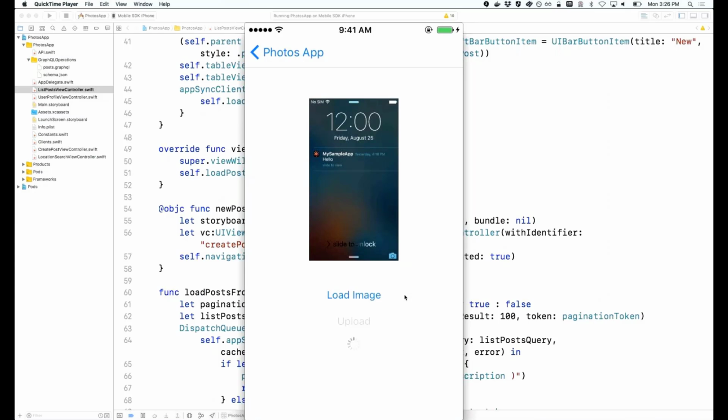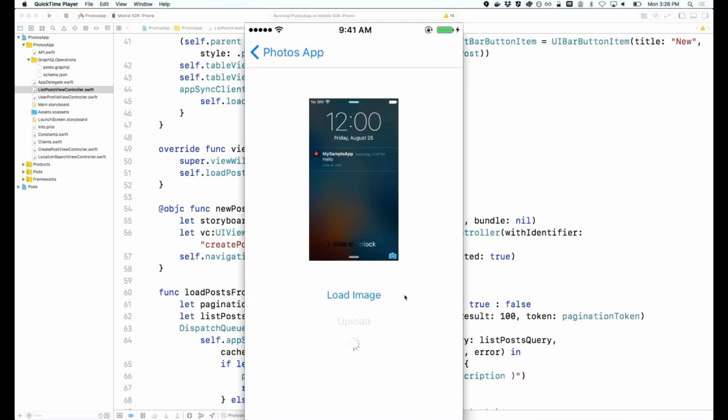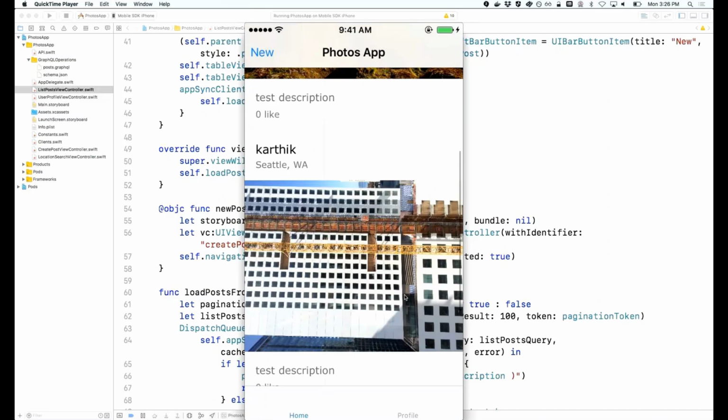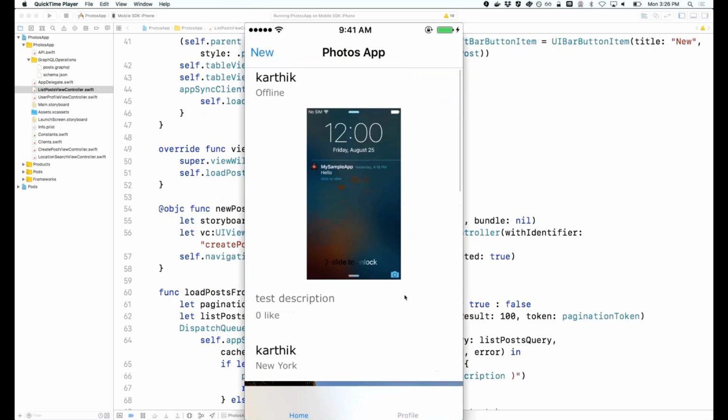So you will see that the activity indicator just continues to animate. And this is because what I've done is I've queued up the image and it's waiting for the network to be available. So I'm going to go ahead and turn on my network. So this should automatically now upload the image. So you can see that the image was uploaded over here. And as soon as the network came back, I also got the latest information.